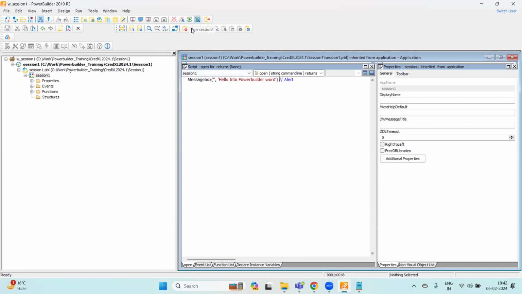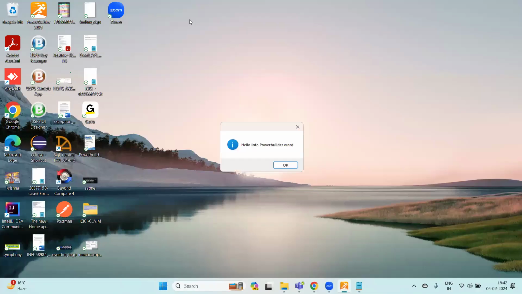So look, there is a run session one, and here is select and run. So we have only one target, so we don't need to select and run. We can run. Okay, so this is the first method that the PowerBuilder application is executing for you.